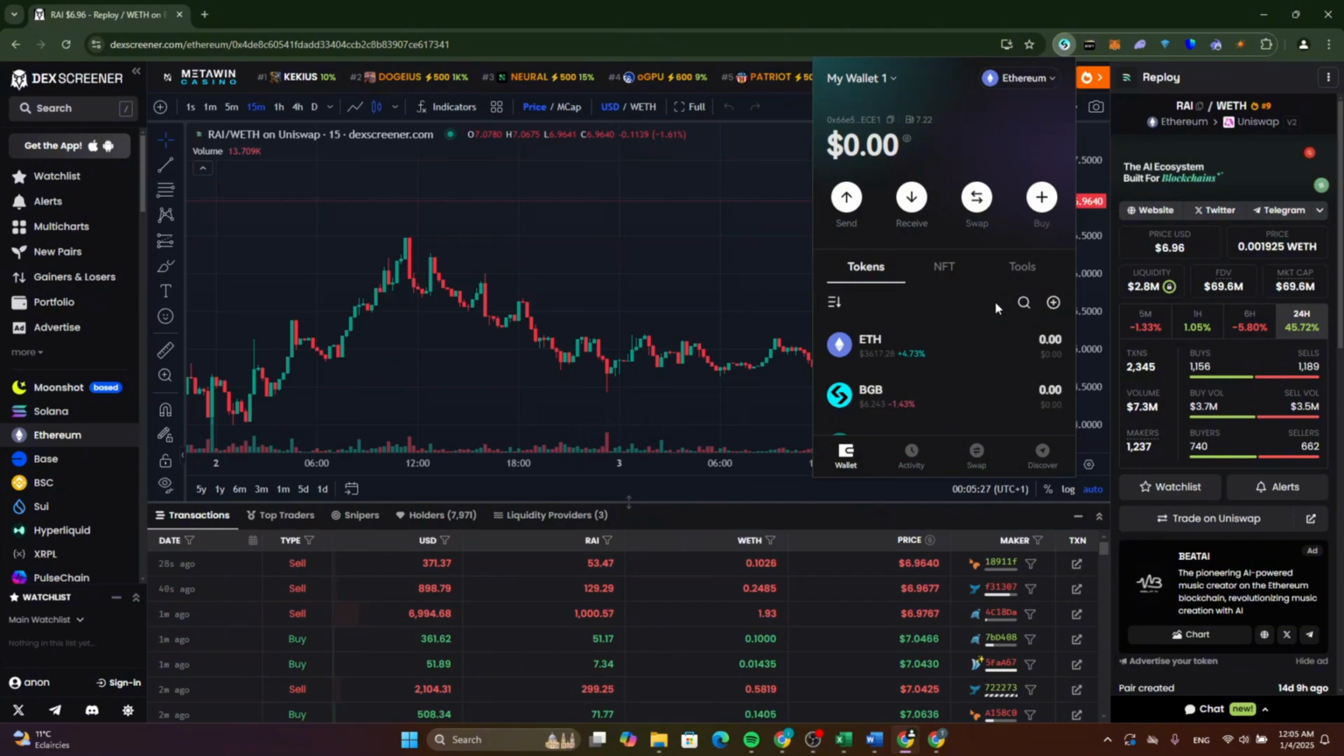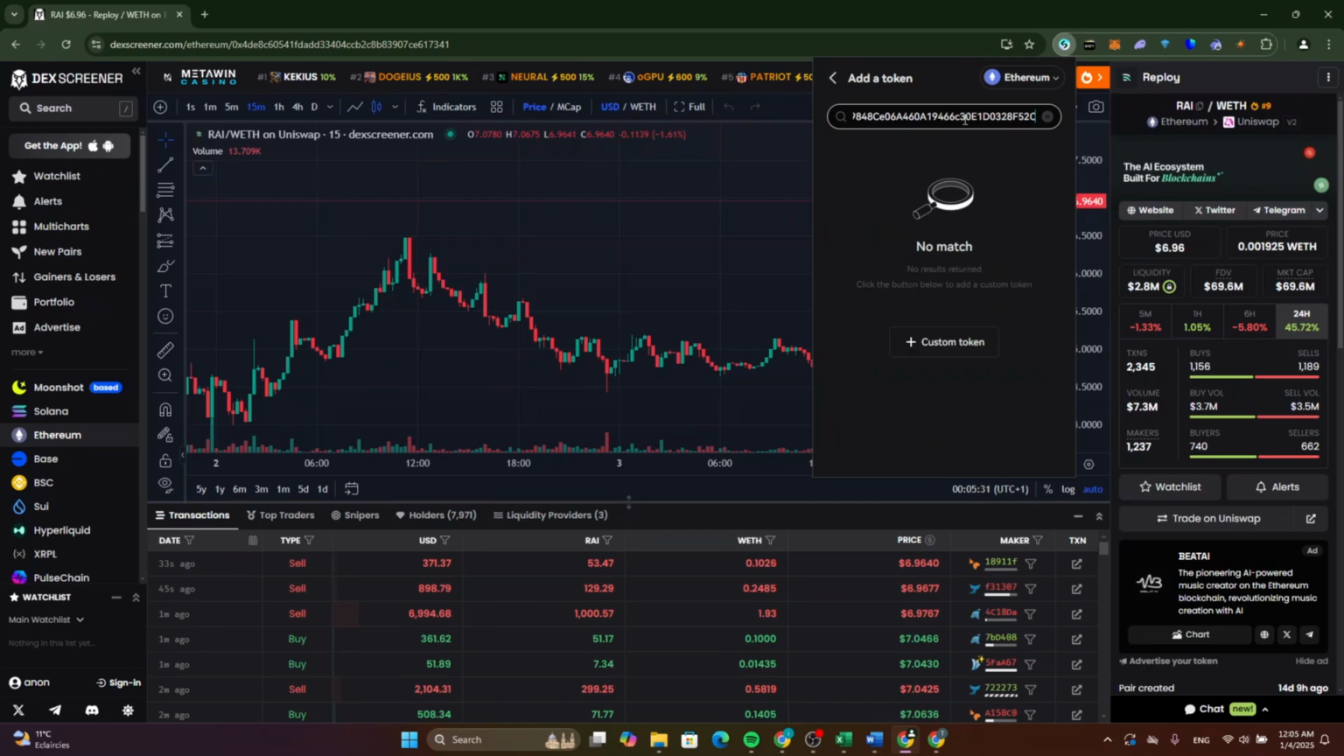Now I will use the Bitkit wallet for this. From here, select Ethereum as the network and click on this plus icon. Now paste the token address, and as you can see, this is our token. Just click on the plus icon. Now go back to your wallet and find this token.